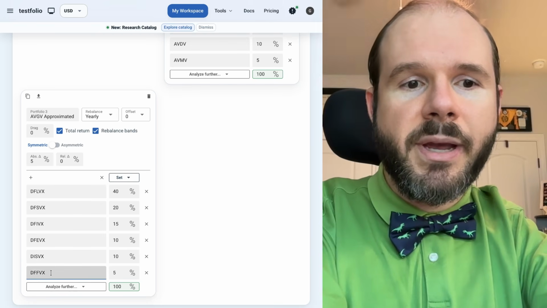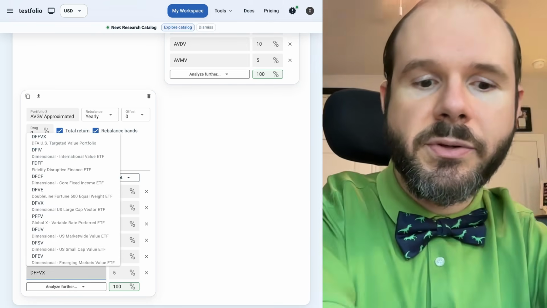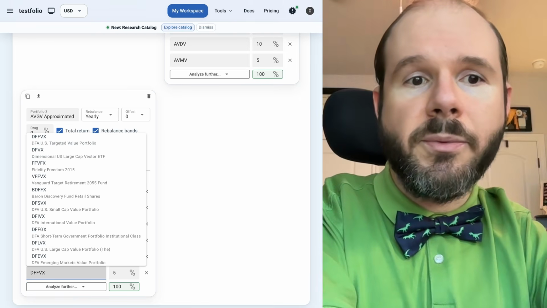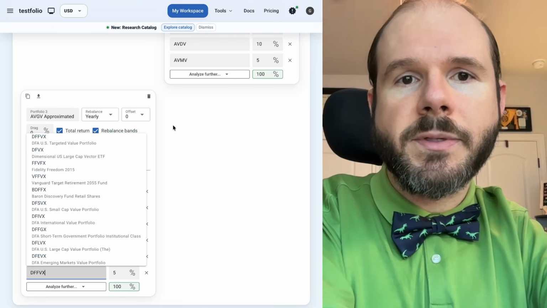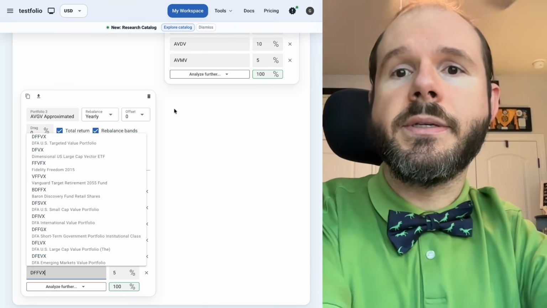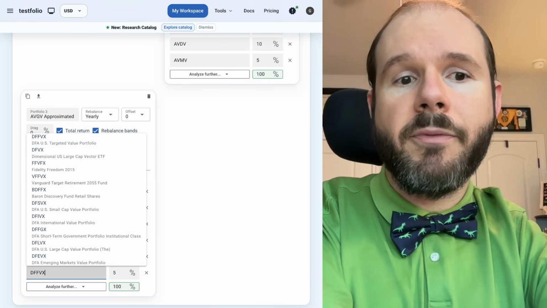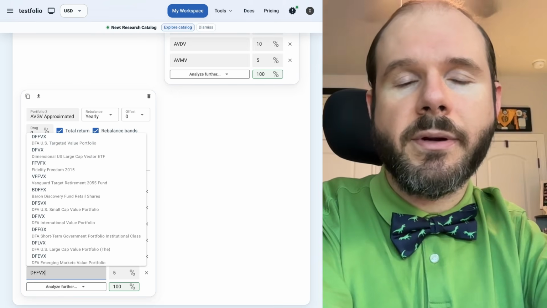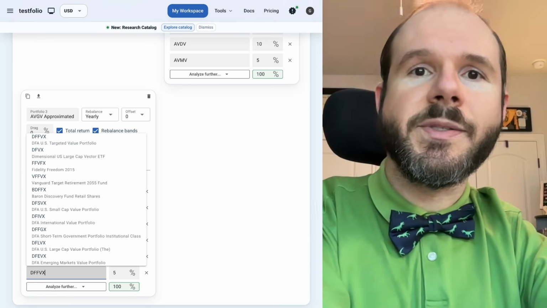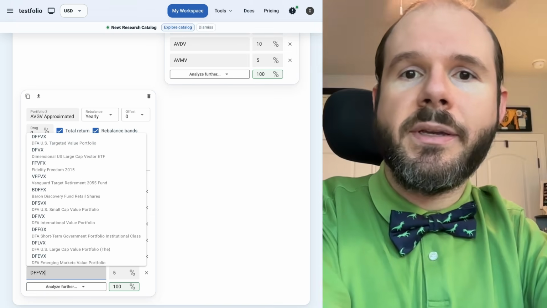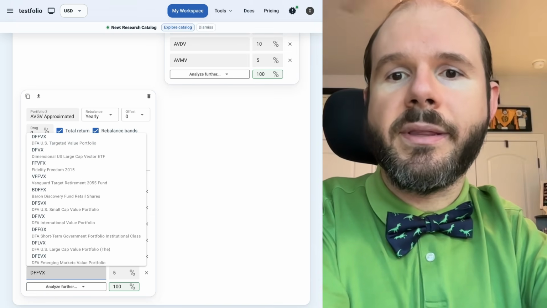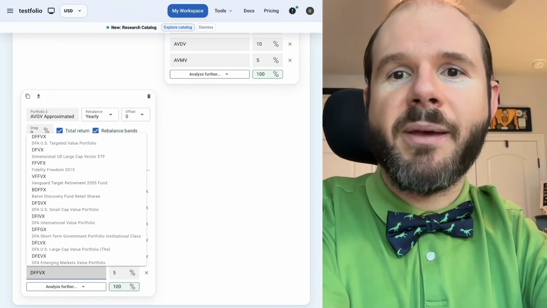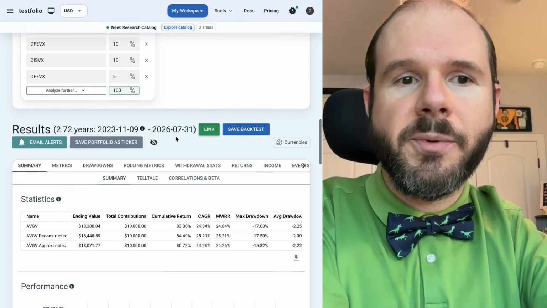The only odd one out here is the dimensional US targeted value portfolio, and I'm using that to substitute for the Avantis mid cap value fund, because the targeted value portfolio, although not explicitly a mid cap fund, targets that same kind of sector of the market, the larger small caps and the smaller mid caps, if you will.